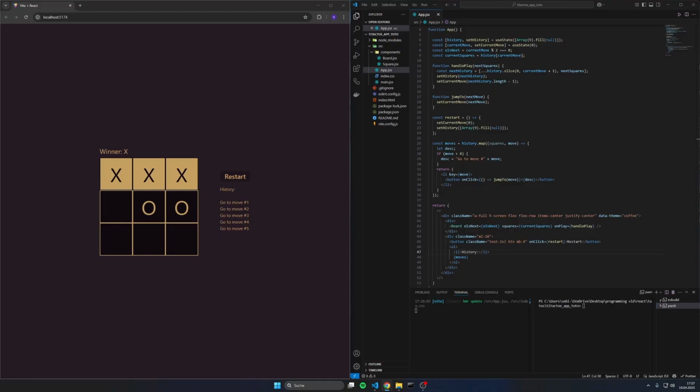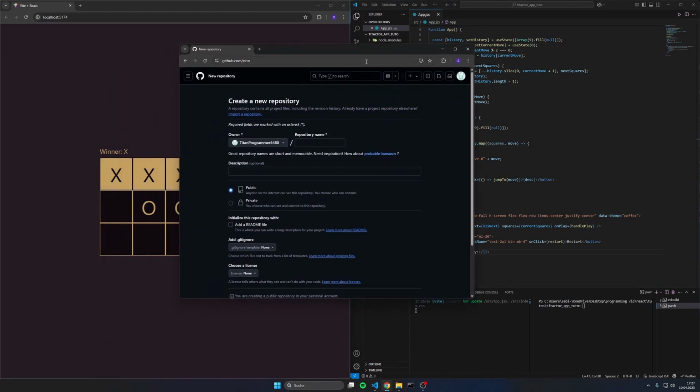In this section we will host our Tic-Tac-Toe app on the web. So for that we have to go to GitHub and create a new repository. So you are going to github.com, creating an account. Then you can click up there on the plus and new repository, and then you come to this page.